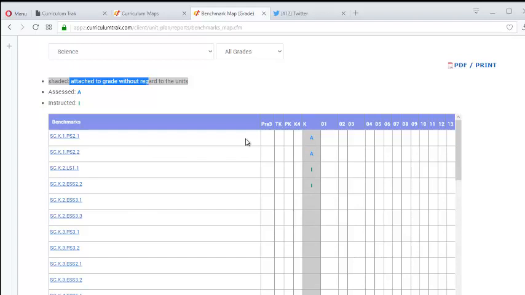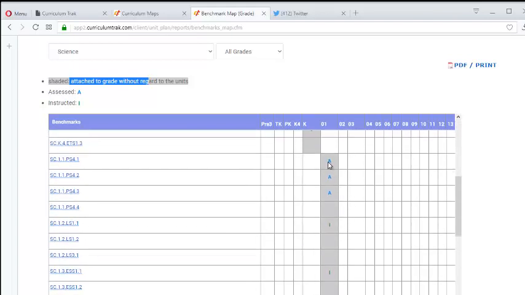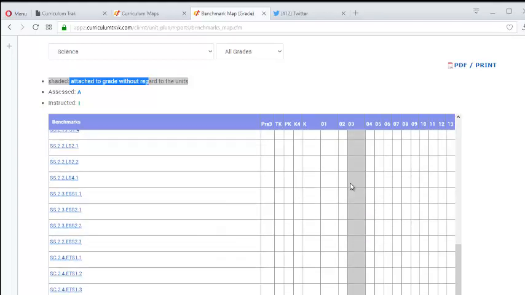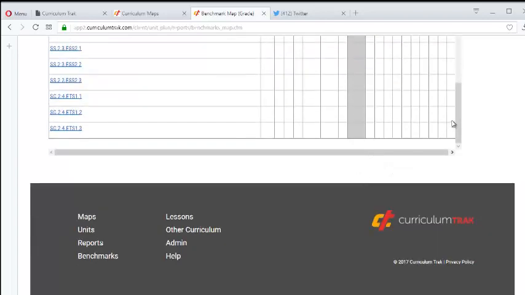And then the A's are saying that it's being assessed. This one's being assessed. This one's being instructed. This one's never being assessed or instructed. So it kind of allows you to see your gaps and overlaps. Notice here is first grade and third grade. I guess I attached that to the wrong grade, and so forth.